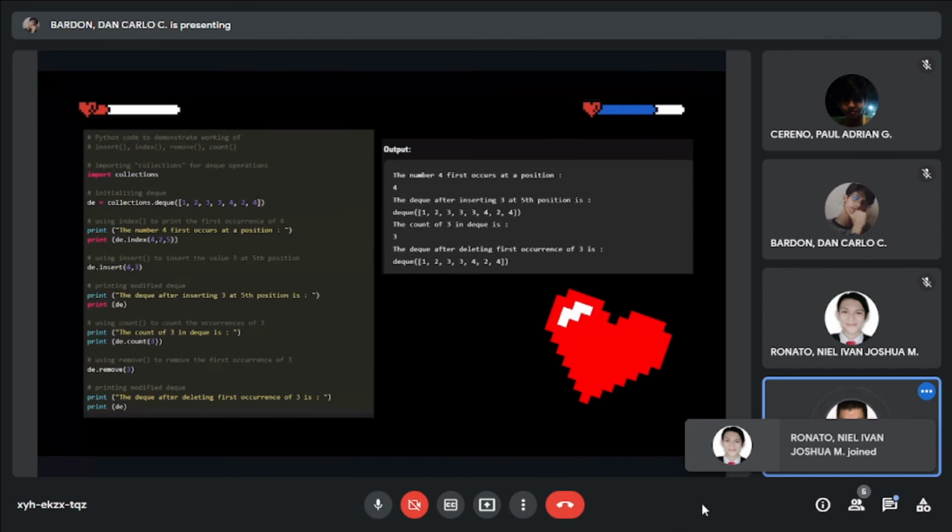Okay. Ito po yung mga implementation ng function na sinabi kanina. Katulad po ng kanina, nag-import ng collection, naggawa ng DQ na 1, 2, 3, 4, 2, 4. Tapos ang ginawa po niya, naghanap siya ng index element of 4 from 2 to 5. Kaya ang first occurrence at the position 4. Yung position po niya ng 4 from 2 to 5 ay nasa position 4.